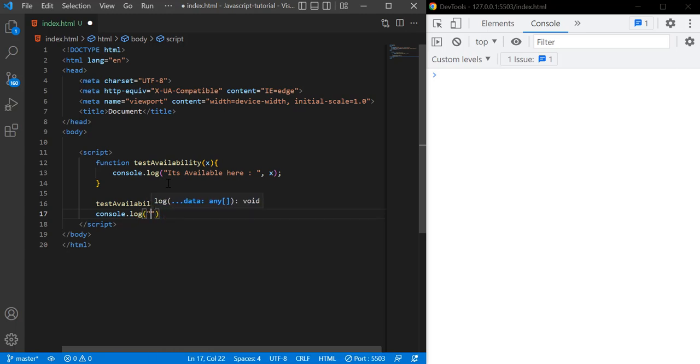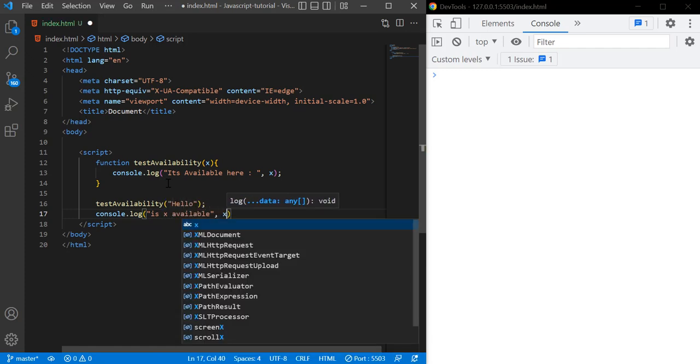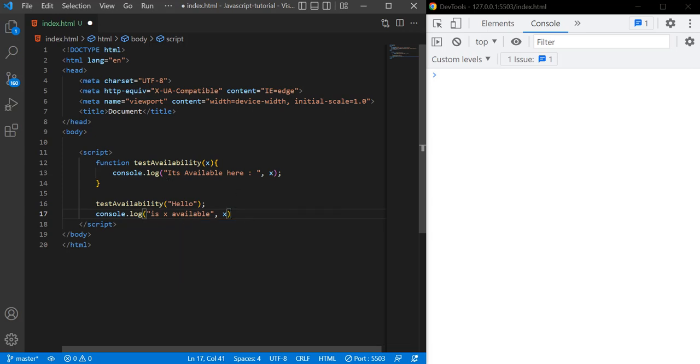x here. Is x available? And then we want to print x. Remember that x is a part of this function, so its scope is defined between these two curly braces. If we try to access it outside, it won't be available. Let's go ahead and save this and see this in the console.